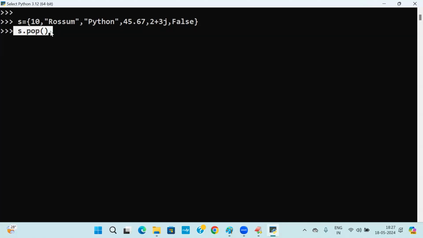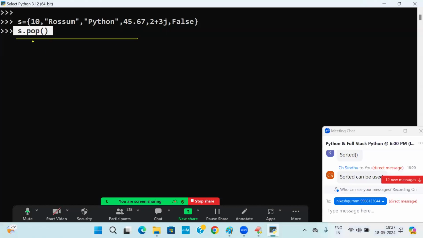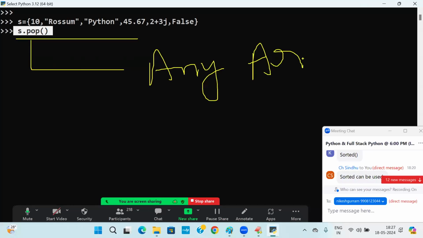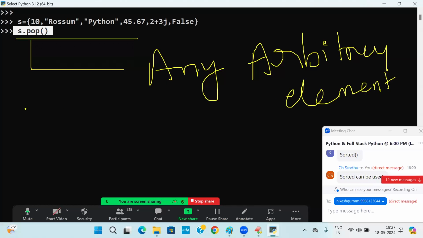Does a set maintain any insertion order? No. So which element is removed? Any. Now I am saying the word, you have to remember: the pop function removes an arbitrary element. Arbitrary element is removed. Arbitrary means any one of the elements is removed. Arbitrary is a mathematics word. Have you heard about it?